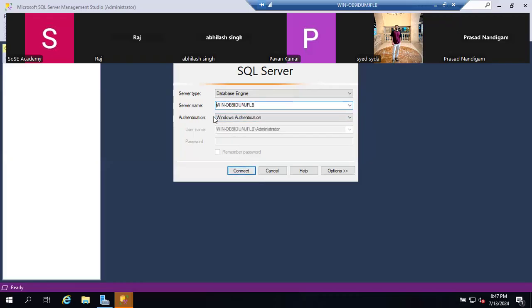And now, how are you connecting? This is to which component you are connecting. This is to which server you are connecting. This is how you are connecting, and using what credentials you are connecting. As of now, let it be as it is.